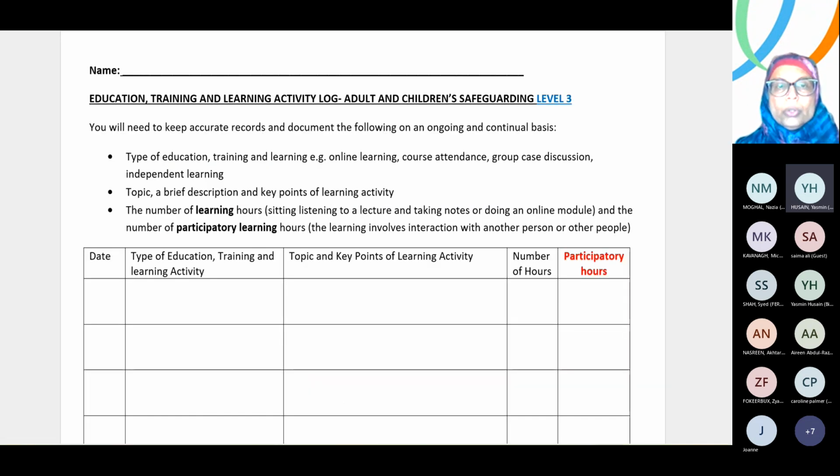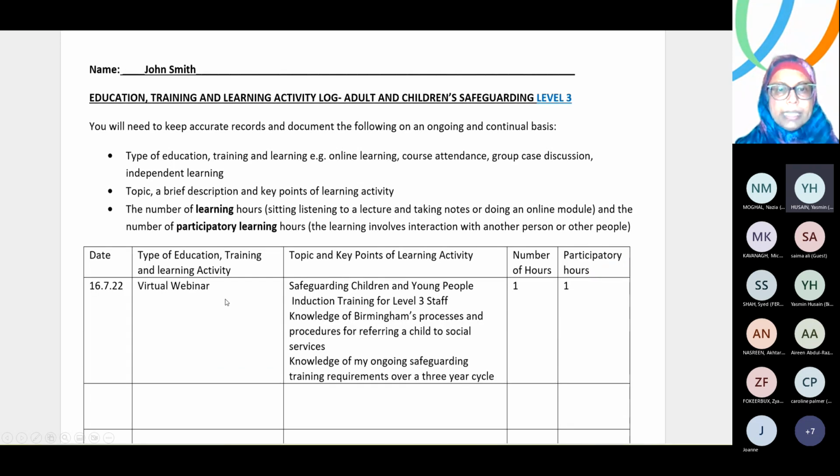And this is the activity log, all you're learning over the 3-year cycle on a page. Obviously, this is just a suggestion. You can use any method you want, but I need to alert you to this column here called participatory hours. So when we fill it in again for today, let's say it took a whole hour to go through it, and you put down what you've learned, and this virtual webinar counts as participatory hours.